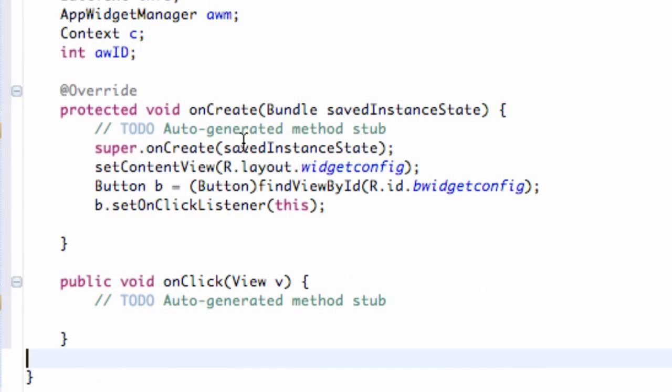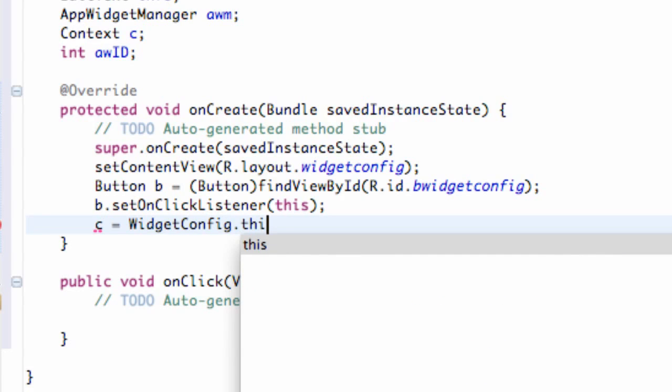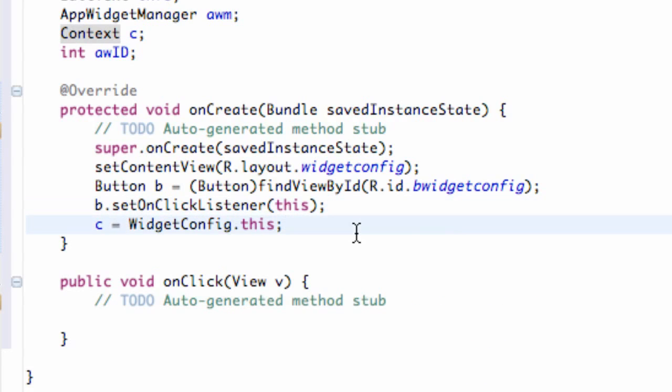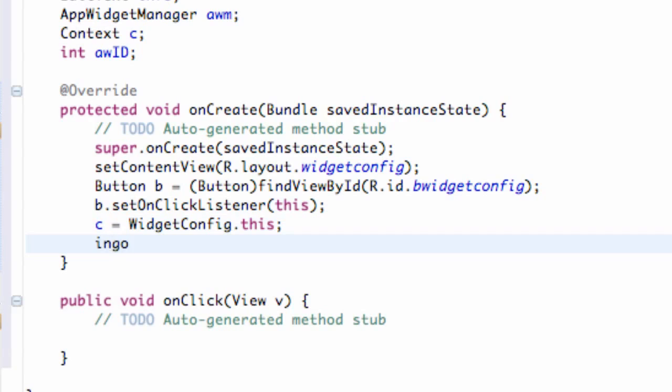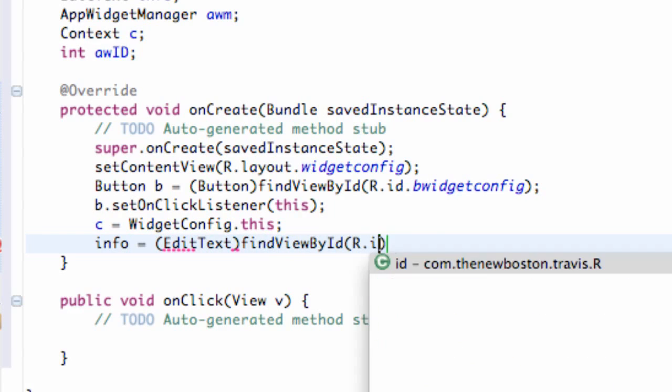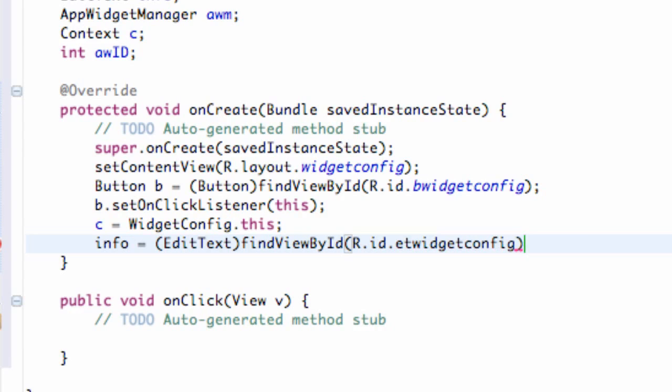And then what we're going to do is relate to the context of this class and set that equal to this variable up here that we created. So we're just going to say C equals, again, our class name, which is widget config, and we're just going to say .this. And let's also set up our edit text that we created, which was called info. We're just going to set this equal to new edit text. Again, nothing new here for you guys. ET widget config was the reference name that we created.